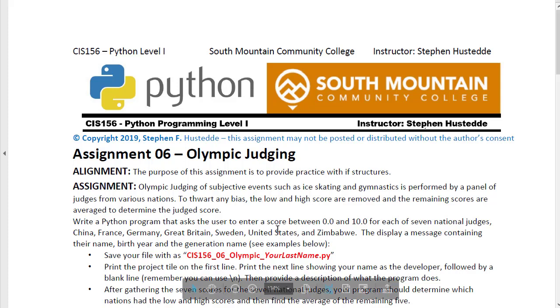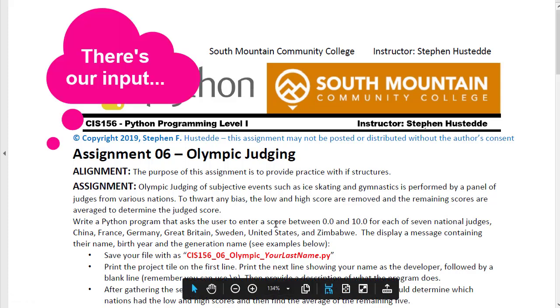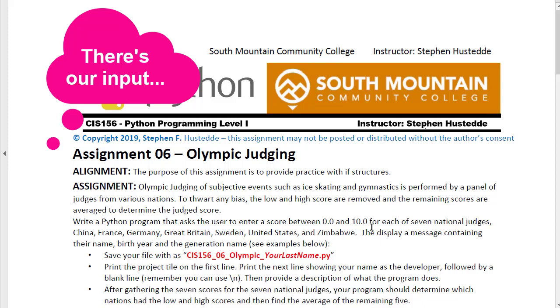The project involves accepting entries for scores from 7 judges between 0.0 and 10.0. So that's a good clue there that we're going to be using floats rather than ints in our input and in our processing.